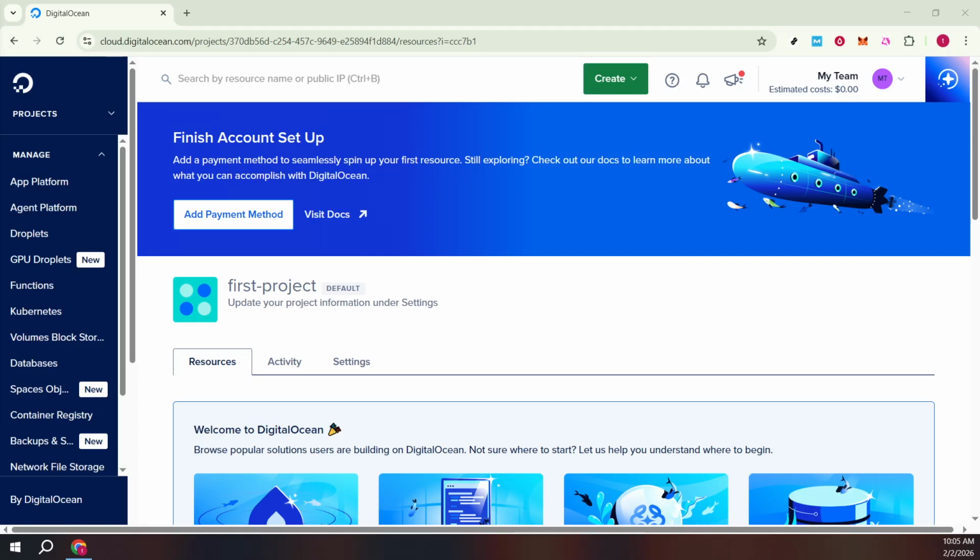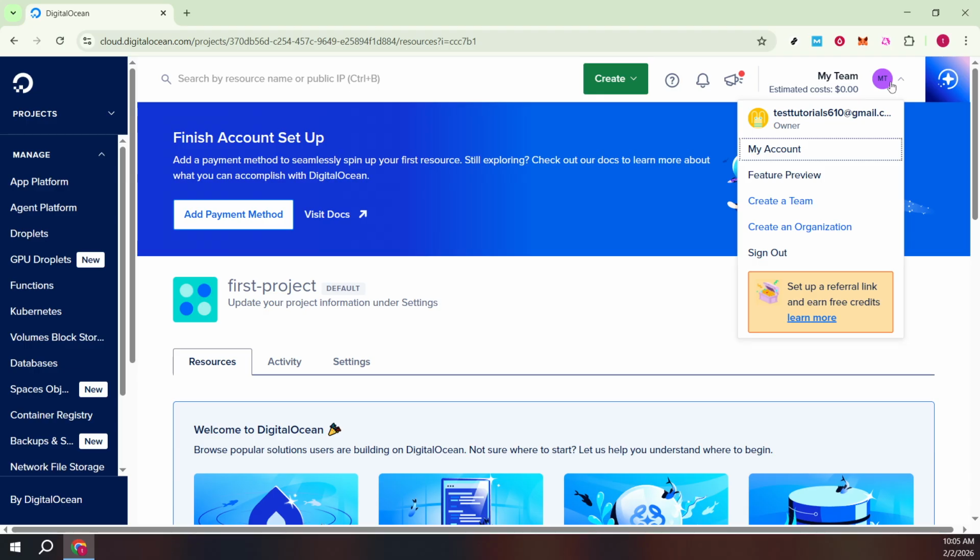In today's video, I'm going to teach you how to change your DigitalOcean password. First, head to your DigitalOcean Cloud dashboard in a browser. Once you're signed in, look toward the top right corner of the screen and click the profile icon. That opens a small menu where you can manage your personal settings. From there, choose My Account to open your account management page.